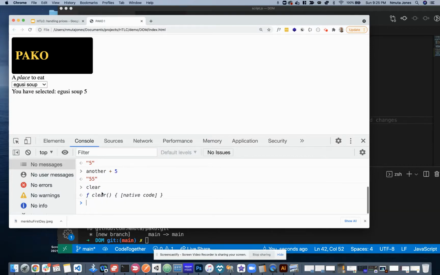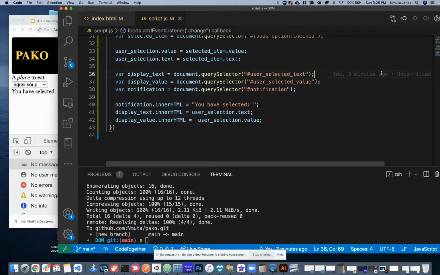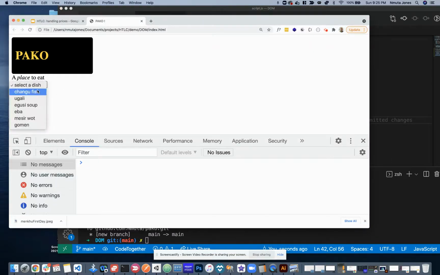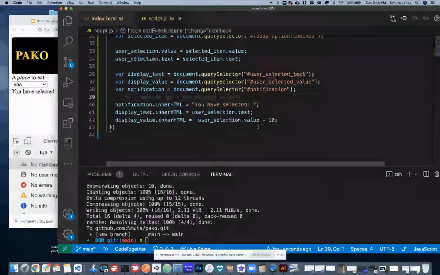So, for example, here we use userSelection.value and then we want to add a 10 to it, right? So we select the dish. Changu fish is now 510. What used to be 5. So, I mean, that's very expensive. 510, if it used to be dollars, that's a lot of money. So we don't want that, right? We're seeing the concatenation happening. So how do we prevent that from happening?